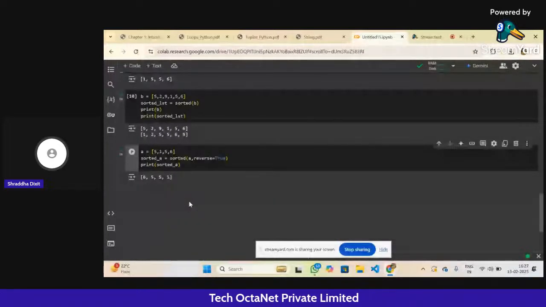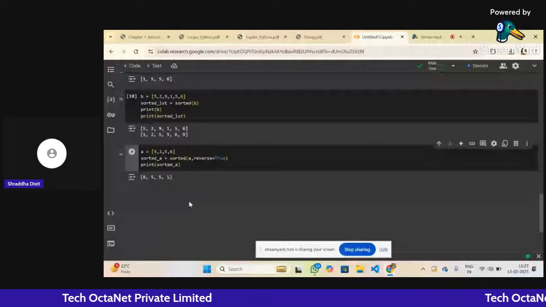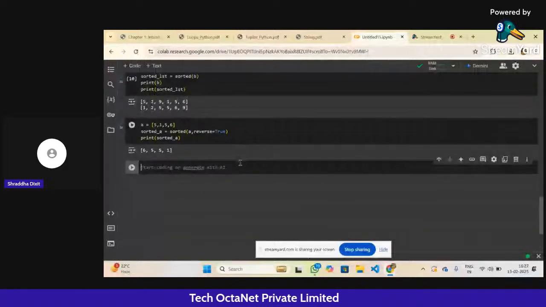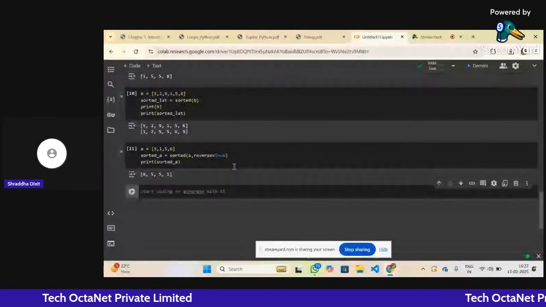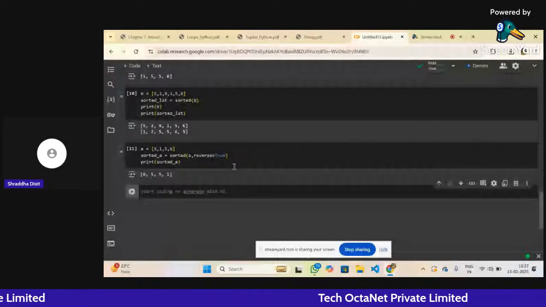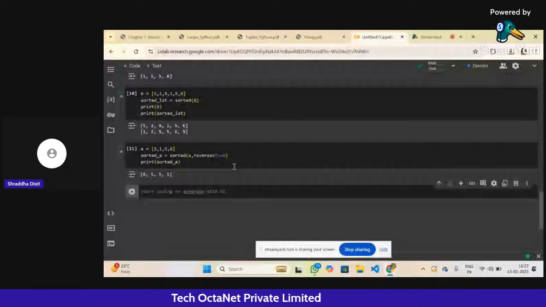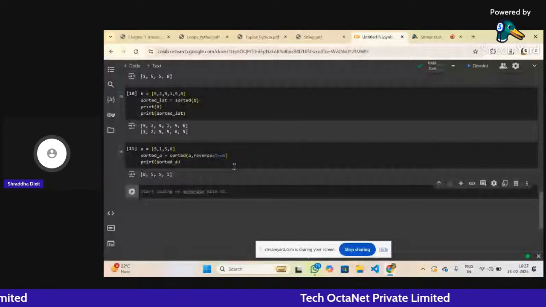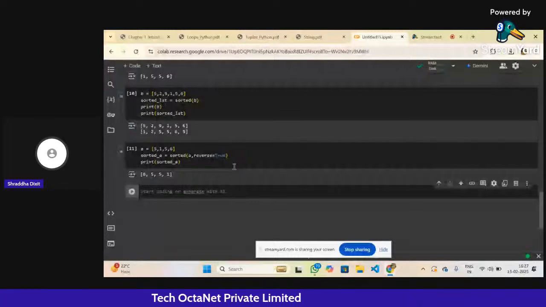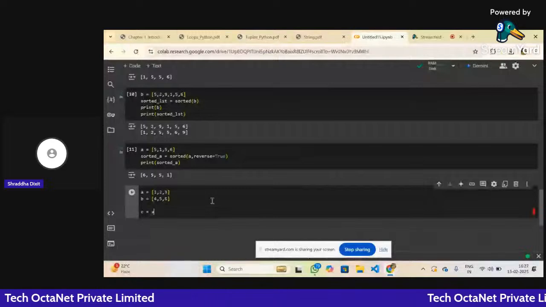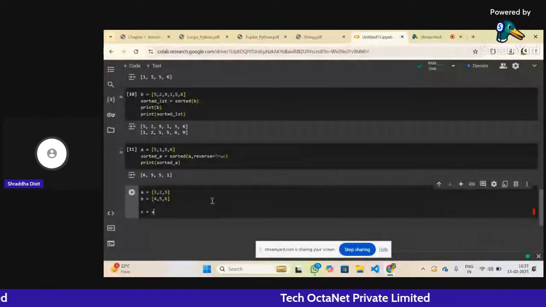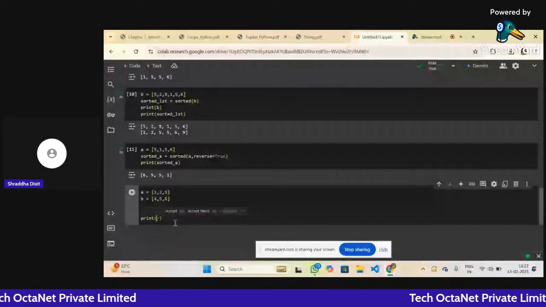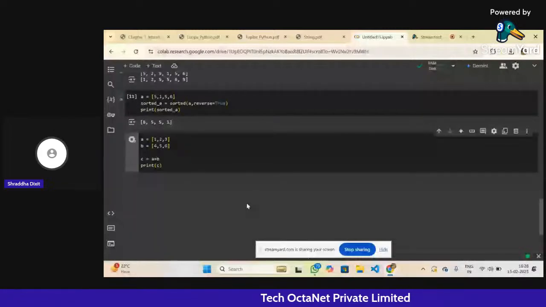Now we will see how we can merge two lists. Suppose we have a list a that carries 1, 2, 3, and b that carries 4, 5, 6. To merge two lists, we'll simply have c as the other list and we'll just use a plus b, using plus as an operator to merge. We'll simply write print c. So 1, 2, 3, 4, 5, 6 are now there inside c.